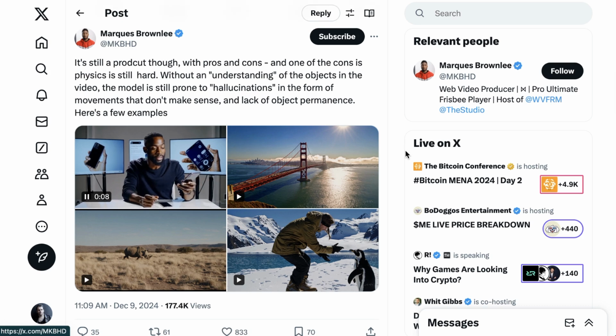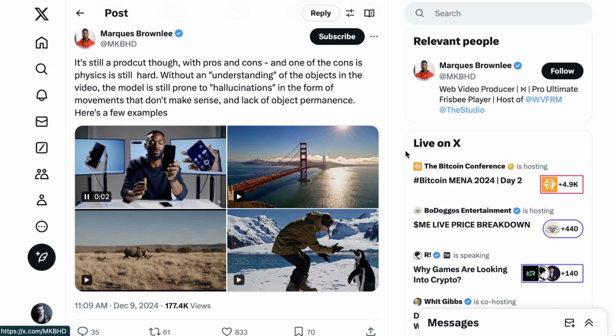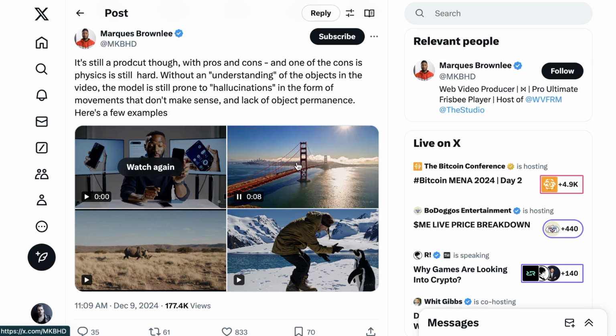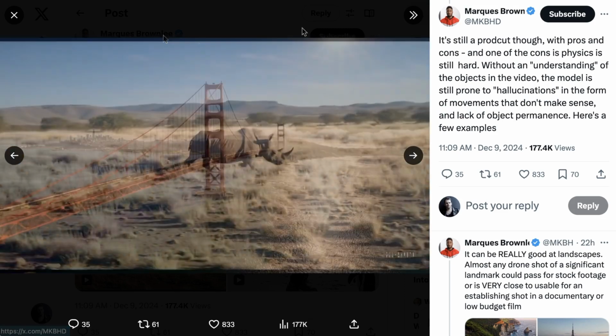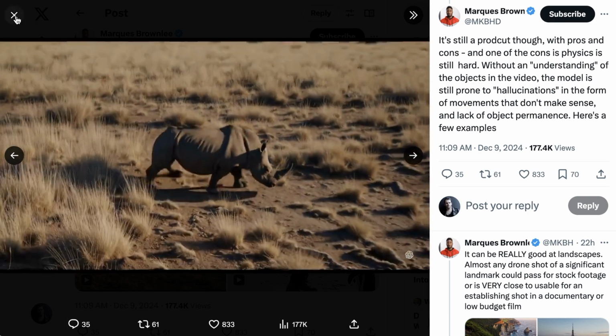It's still a product, though, with pros and cons, and one of the cons is that physics is still hard. Without a quote-unquote understanding of the objects in the video, the model is still prone to hallucinations in the form of movements that don't make sense, and lack of object permanence." He then shared a few examples of that, where the physics of the objects in the videos just don't quite work, and that's something we'll come back to in a moment.